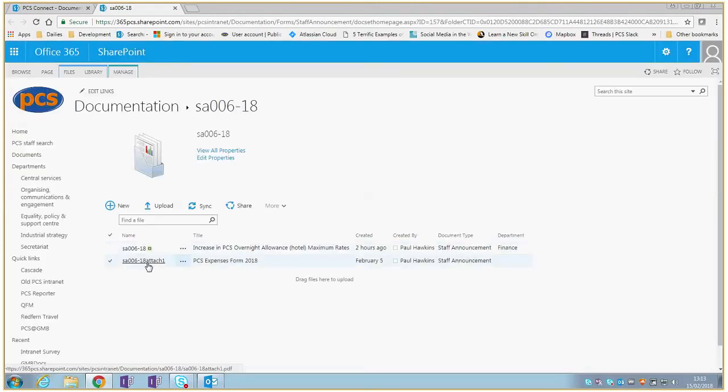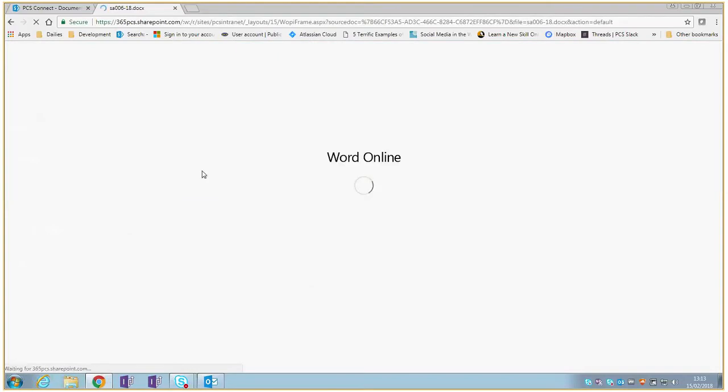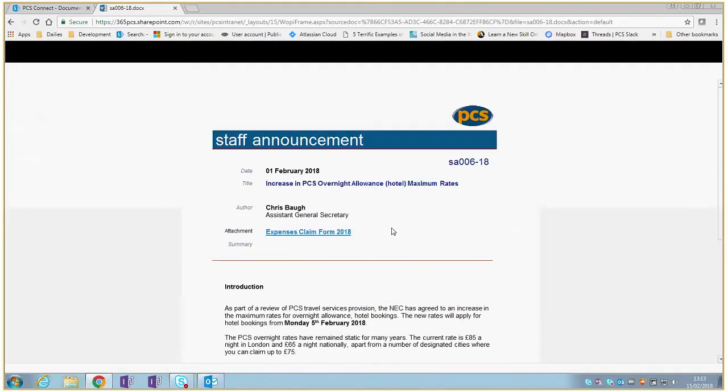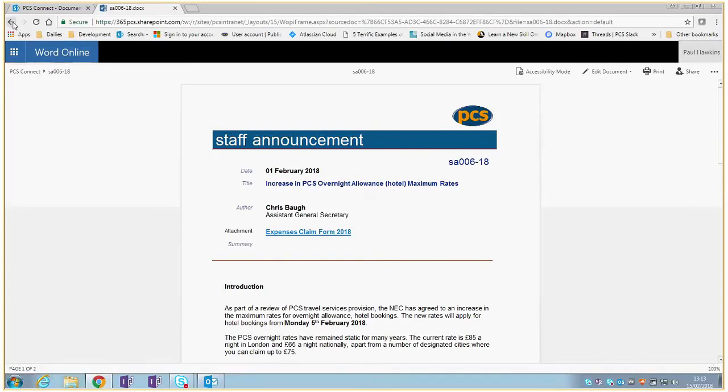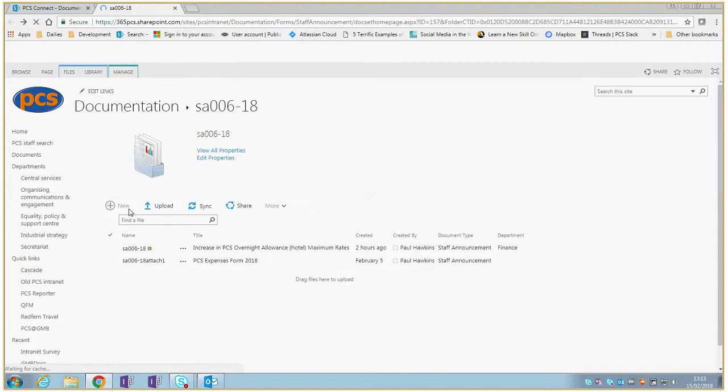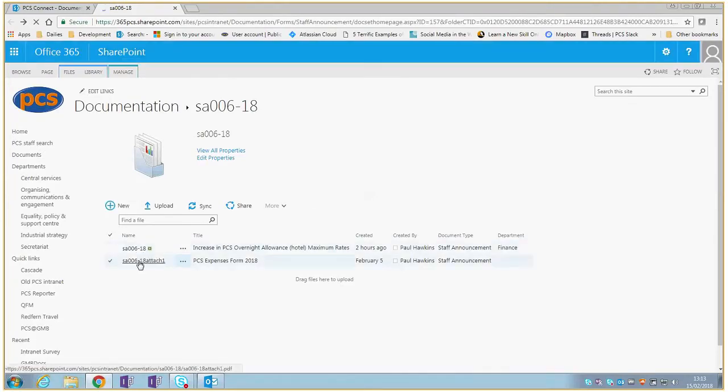You can see here that you are able to open these documents by clicking on the link on the left, and they will open within the browser for a quick read. We just go back to that document set, back here, and we click on this attachment, and it will take you to the expenses form.